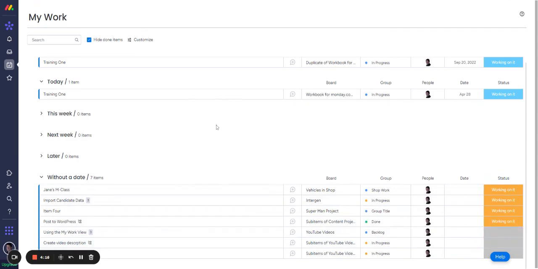The My Work space is great for focusing in on what you have coming up, in progress, and to do.